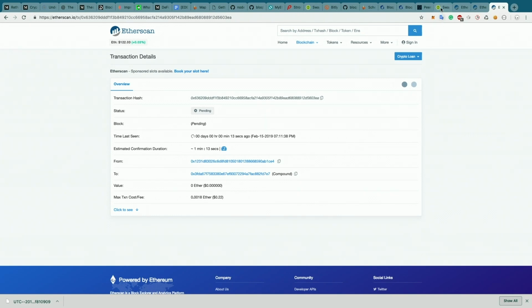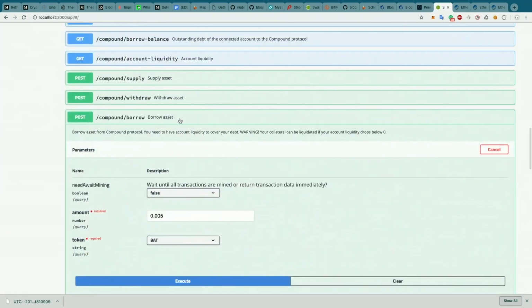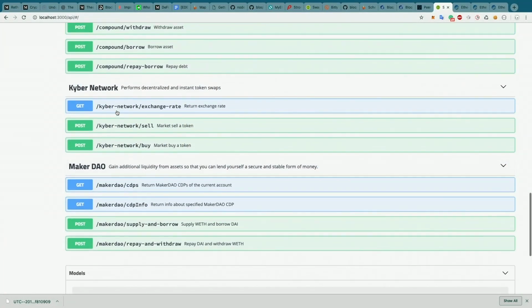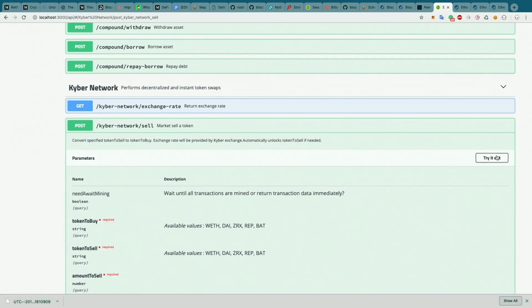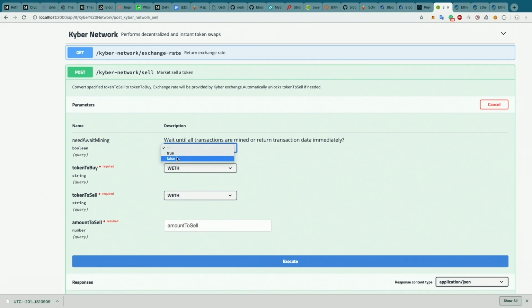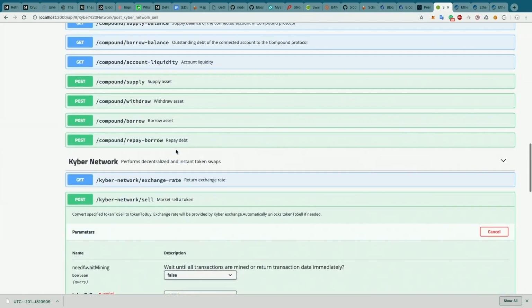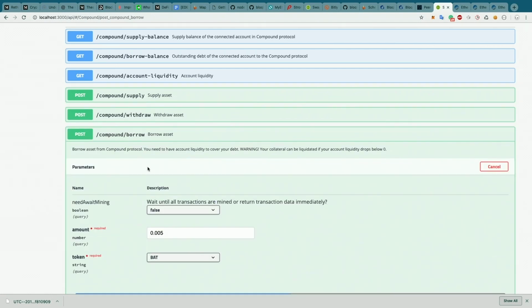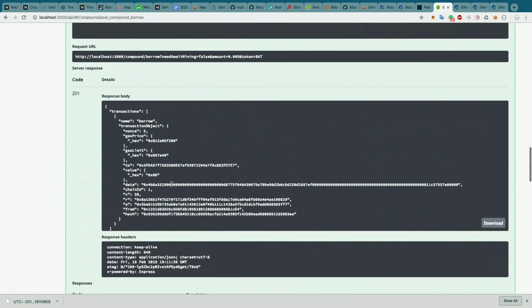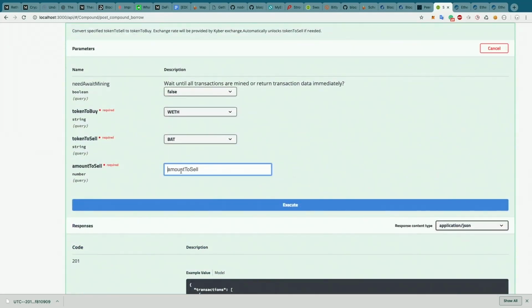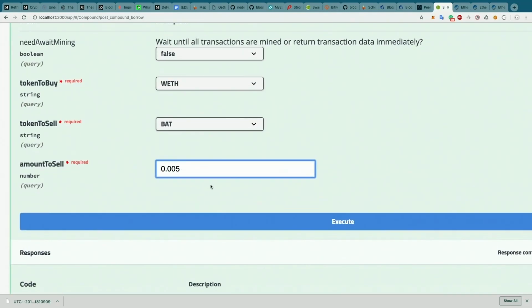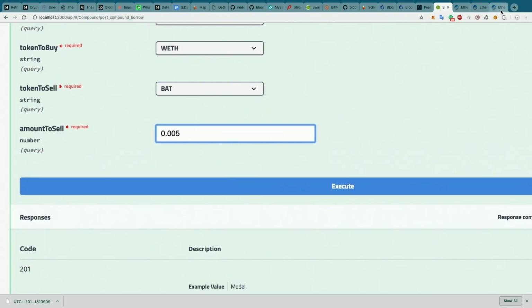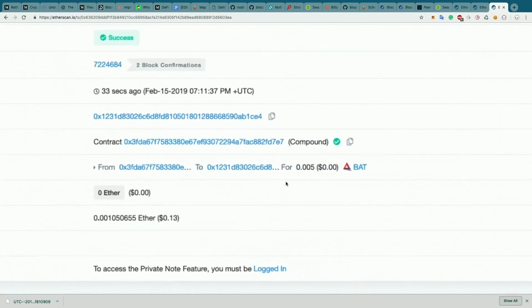And while we are waiting for the mine event, we can prepare the transaction on Kyber. So in the Kyber section, we have the sell endpoint, and I want to specify that I want to buy wrapped Ether, and I want to sell BAT. And the amount that I want to sell, we can take it from the borrow section. So yeah, I want to sell my BAT. I just need to wait till, yeah, I successfully borrowed it from Compound, as you can see.